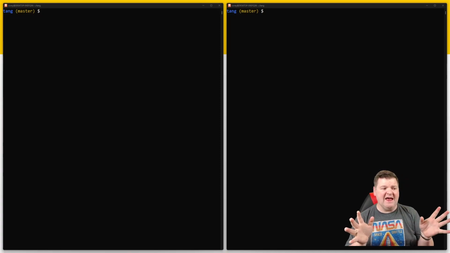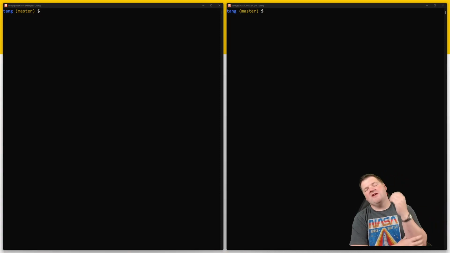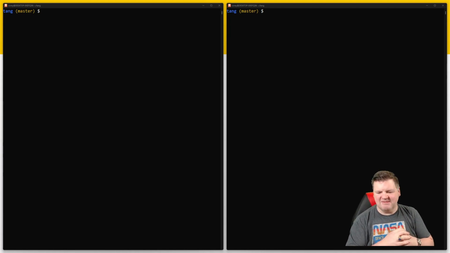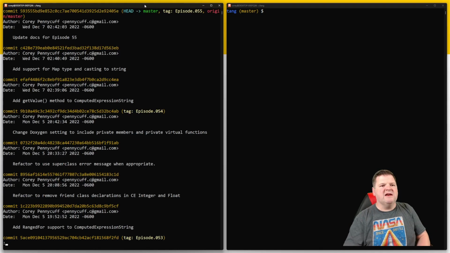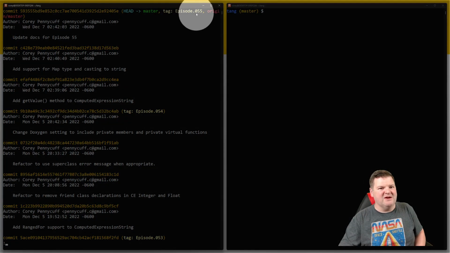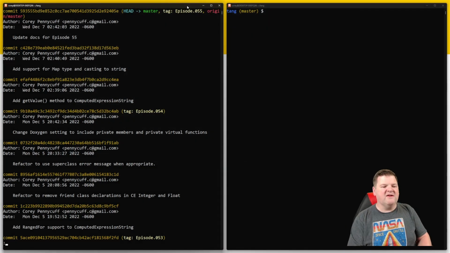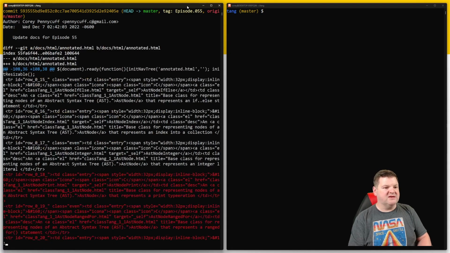Now, I've said this from the very beginning: this is 100% live coding. Nothing up my sleeves, I don't have anything pre-prepared. Sometimes that's dangerous because you see my mistakes and everything. But just to demonstrate, if I say git log, you see that the last commit was the end of the previous episode, episode 55. And then, of course, if I say git show, there are changes.